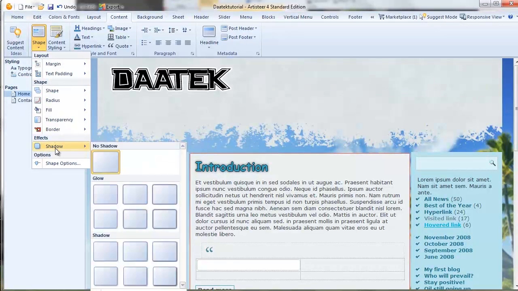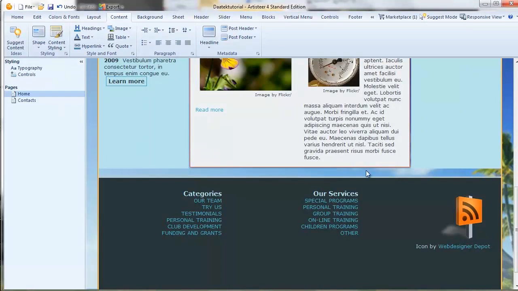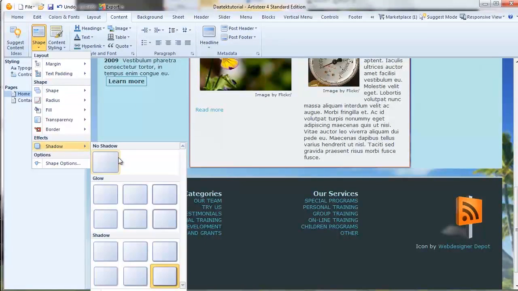What else we have? With shadow, you can put a shadow on your page if you like. I tend not to use shadows. They look a bit messy at times. A lot of times you can't actually see the shadow there at all. There's a little bit there you can see, but I tend not to use them. Again, up to you.